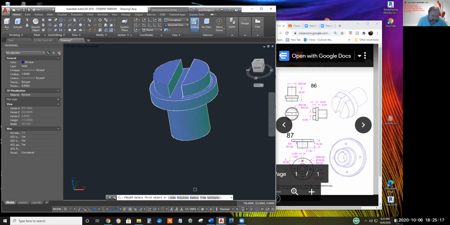Select the first object. Looks like you got to select. Okay, I'm used to selecting the edge right away. Select the object, hit enter. Now select the two edges and hit enter. What happened there? Let's see if I can fillet it to a 0 radius. Fillet radius 0, enter.